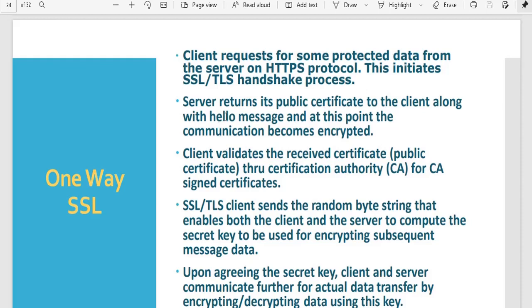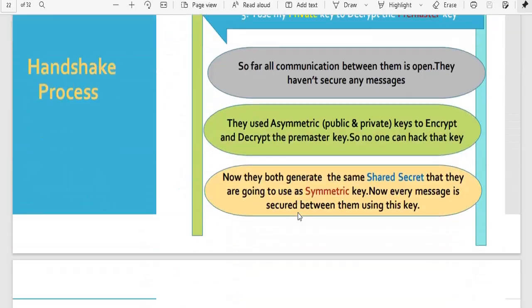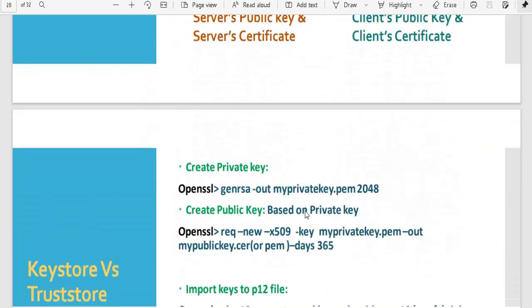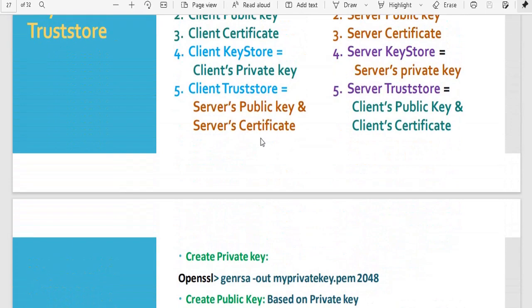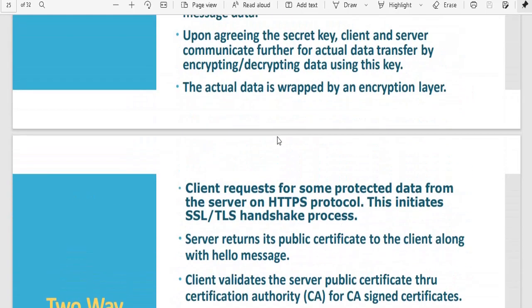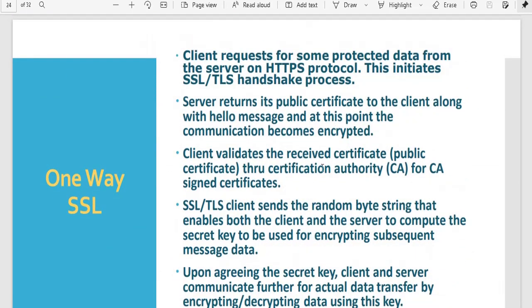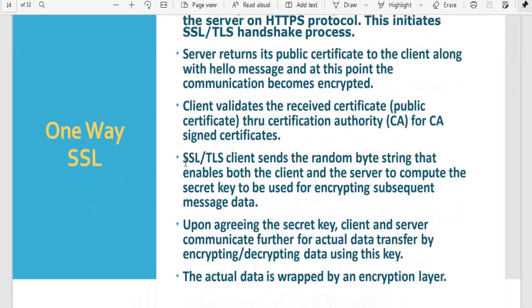Then the client validates the certificate from the server, because the client has this trust store. The client has the list of trust stores, with all the servers' certificates and public keys. It will validate against that list first. The client validates the received certificate against the trust store it has, and if it is valid, then the client will send some sample information to the server.